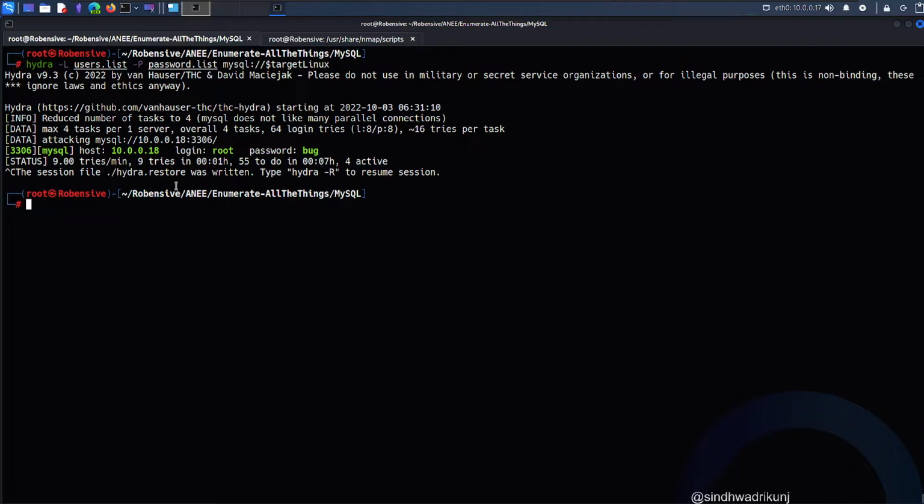So let's give it a try. How can we connect to this MySQL service? It's simple. mysql, whatever username you have, root. -p is not for the password here, it is for the database name. If you are not aware of it, let's just keep it as it is. -h for the destination host. I'll specify my target Linux, which is my destination Linux, of course. And yep, whatever password we found, I know that bug is the password and we should be in.